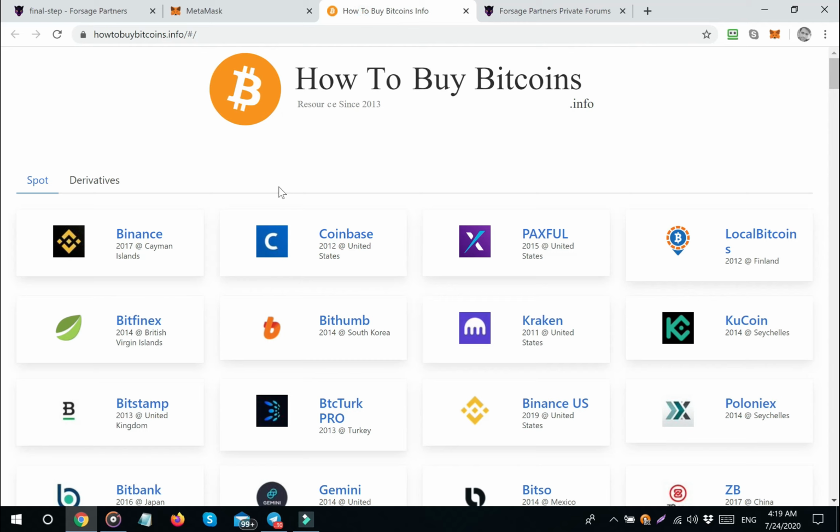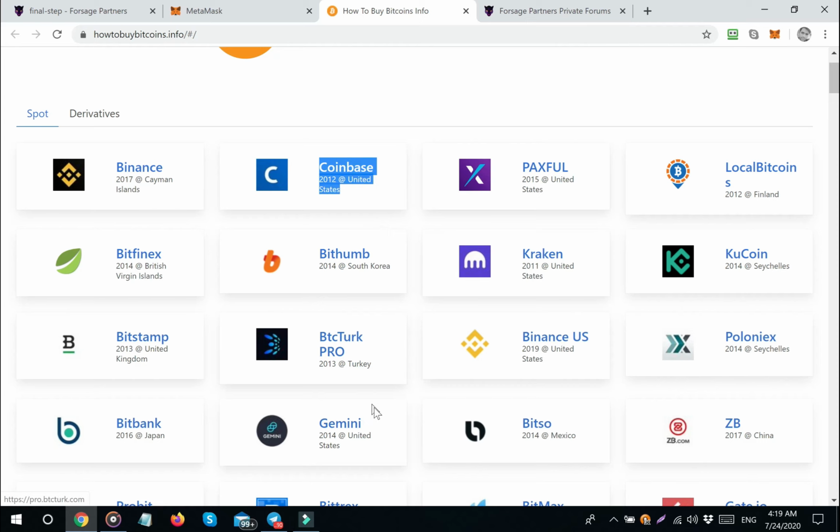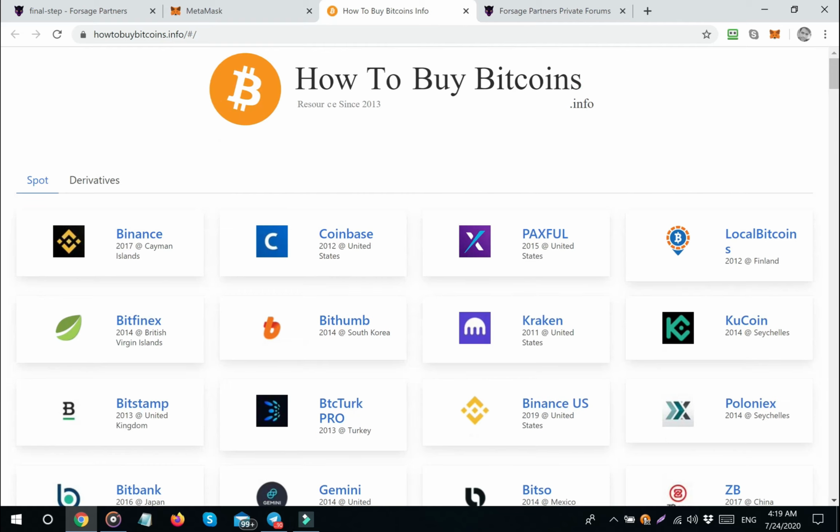Now, there are all the different crypto exchanges. In the small text are the countries these exchanges are registered in, and these exchanges allow you to buy Ethereum. I personally use Coinbase and Gemini. Depending on your country, you can choose the one you like. And if you already have some Bitcoin or other cryptocurrencies, you can also exchange them for Ethereum.